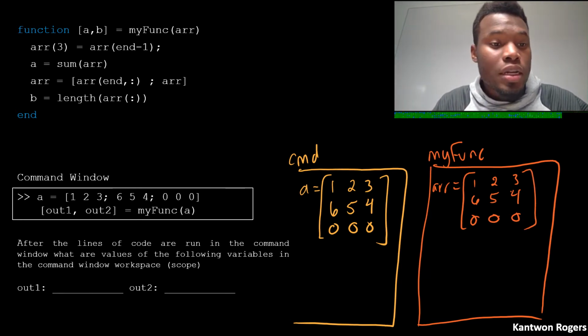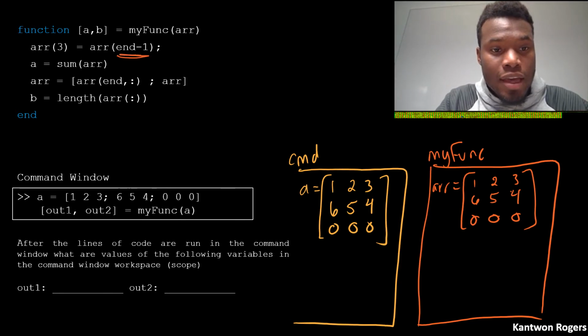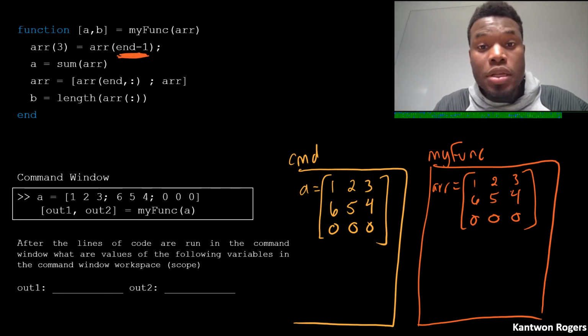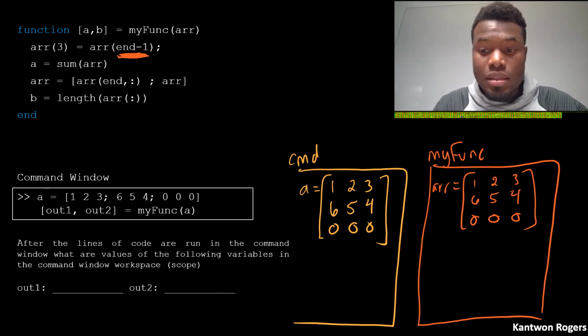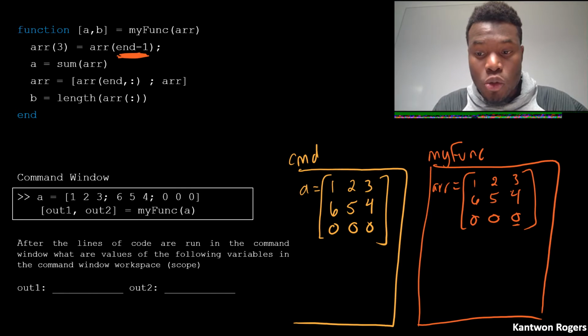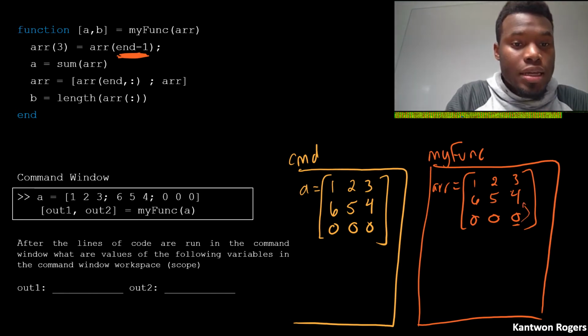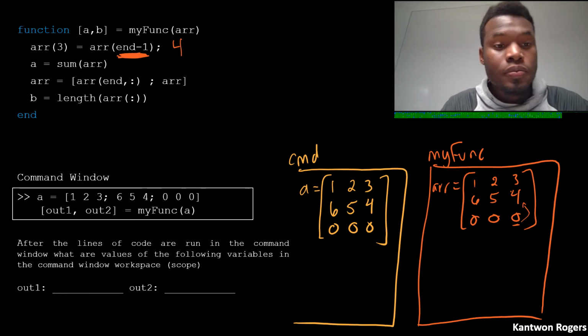So now let's look at our first line of code here. On the right-hand side, we're saying array of end minus 1. So remember this syntax. This is just going to evaluate to one number. Since we're just using one number here, we're indexing using linear indices. And so end is the last element using linear indices, right? So that's the last 0 here. And it says end minus 1. So we're going up 1 to the 4. So on this side here, we have 4.